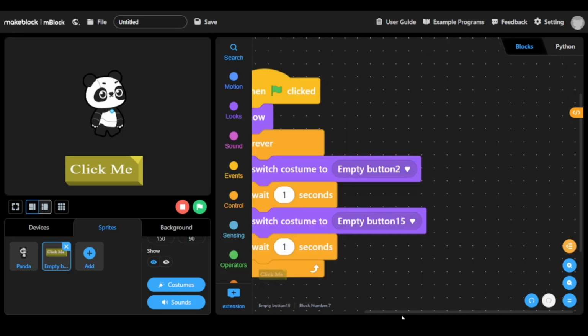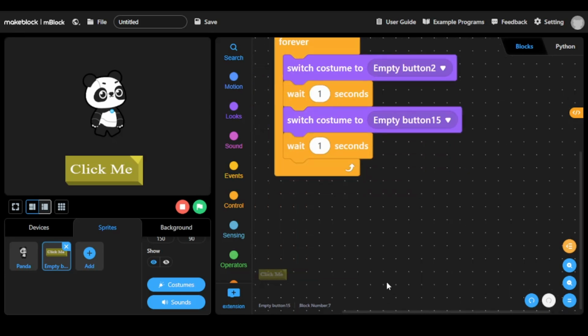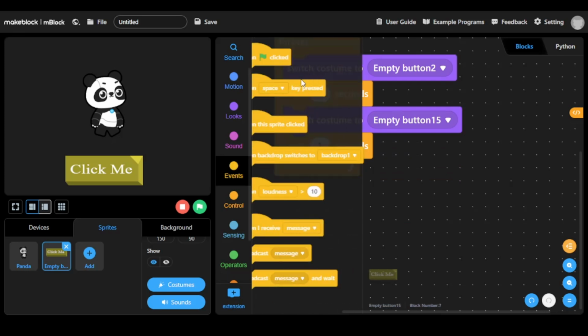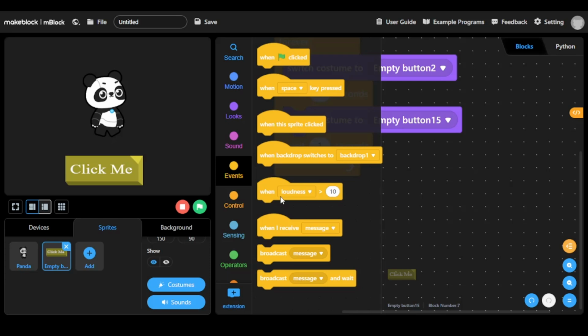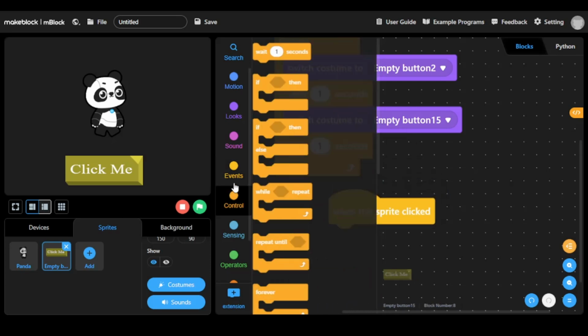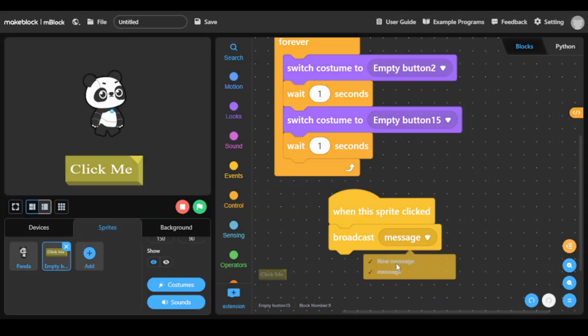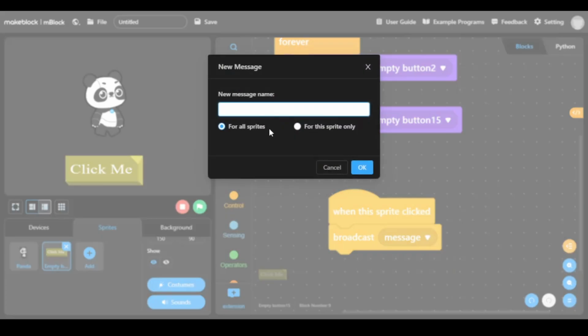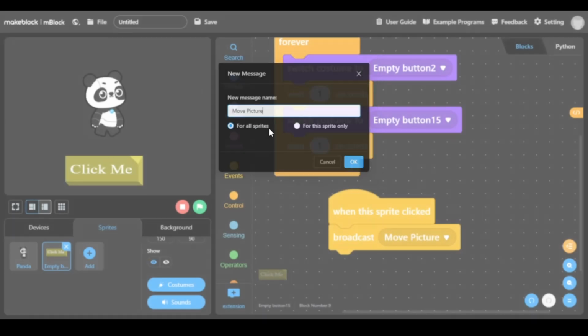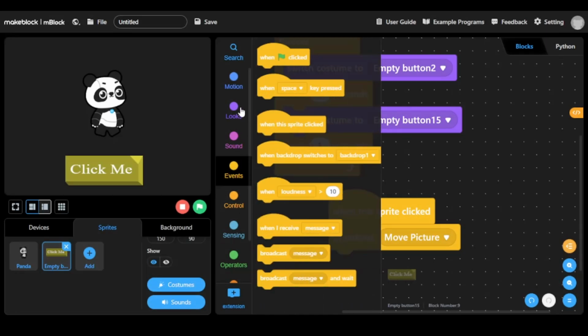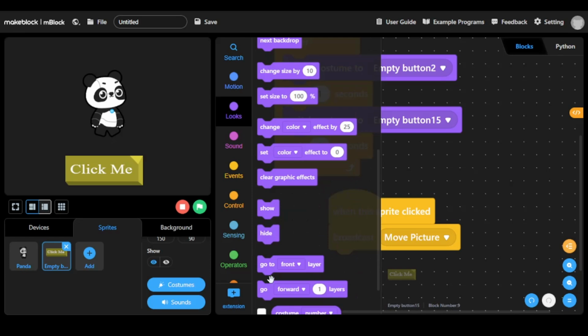After you complete this, next we're gonna have to do another one, which is gonna be go in events. When this sprite is clicked, then also broadcast. Now you can do whatever broadcast you want, but for the sake of this tutorial, we're gonna name it move picture. Now that we have move picture, let's press hide.